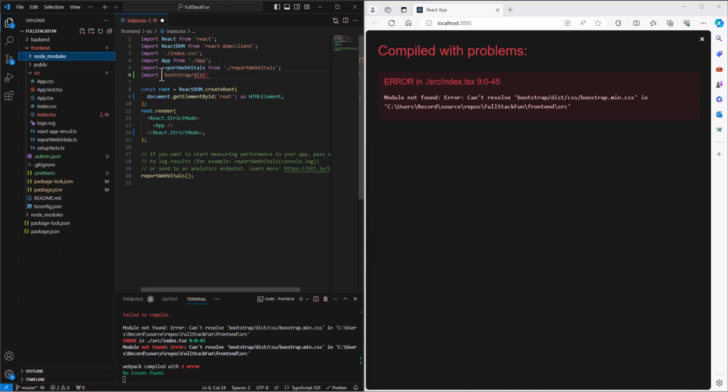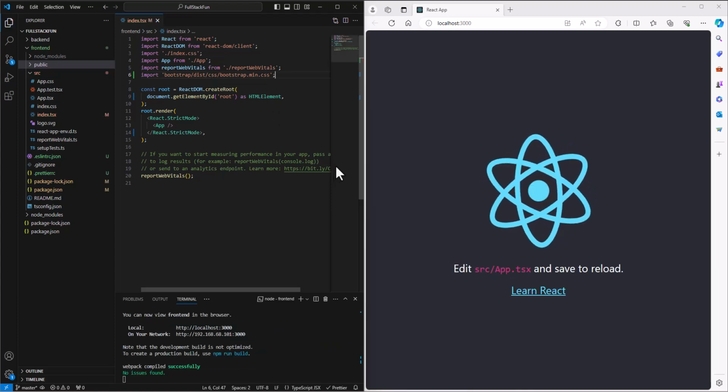Let's do this. So import, so dot slash. No, it's not there. Bootstrap slash dist slash CSS slash dot min dot JS or CSS. What did I type before? Now I can't remember. Save that. Oh, now it's working just fine.